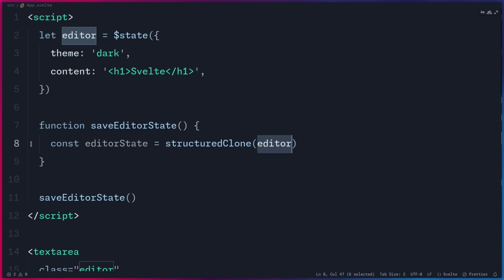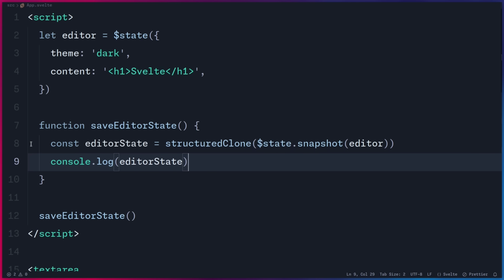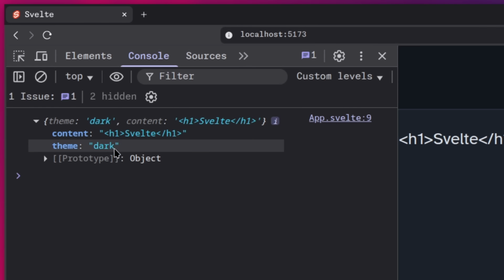So we just have to go here, we can just say state.snapshot, and then we can pass our editor. And this is going to give us the actual value. So we can even console log editor state. Let's save it. Now if you refresh it, we're going to see that we just get a regular object.